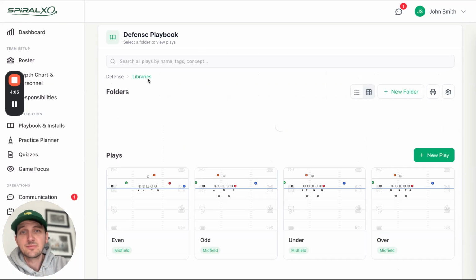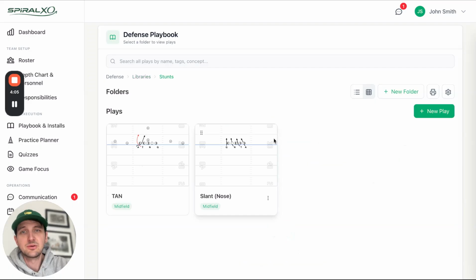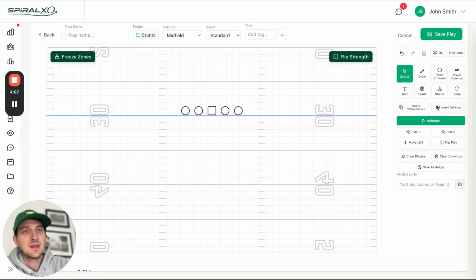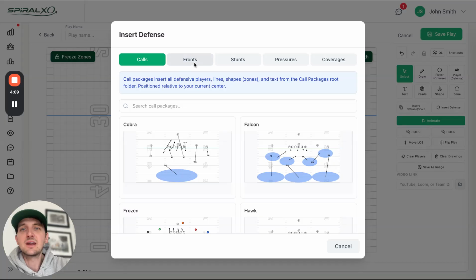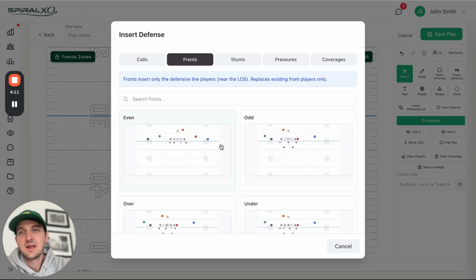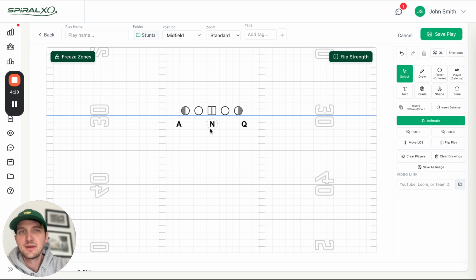And then when you go to create a stunt, what you can do is you can insert defense, and you can insert anything from those folders. So if you have a front, like say an even or an odd front, and you just want these linemen, you can just click that and it'll pull them. And that can be the building blocks for what you're doing here in the stunt.